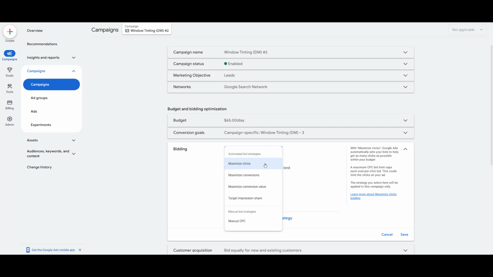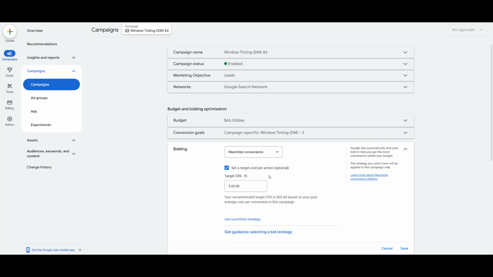So typically what I'll do is start with maximize clicks or manual CPC. I will let Google get something like 50 conversions. And then I'll switch over to maximize conversions and set a target cost per action. Now, like I said, that's the standard that I go with, but there are caveats to the conversion-based bid strategy that I've learned.